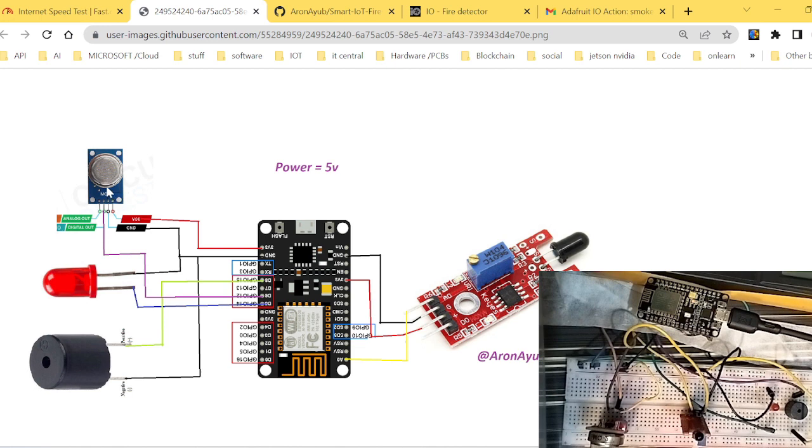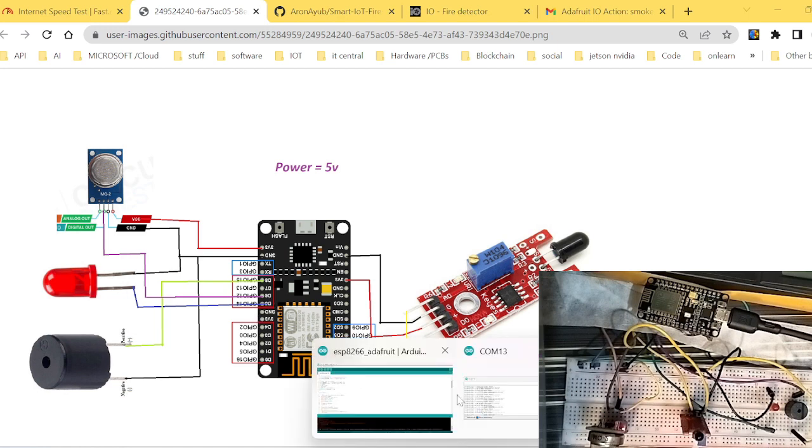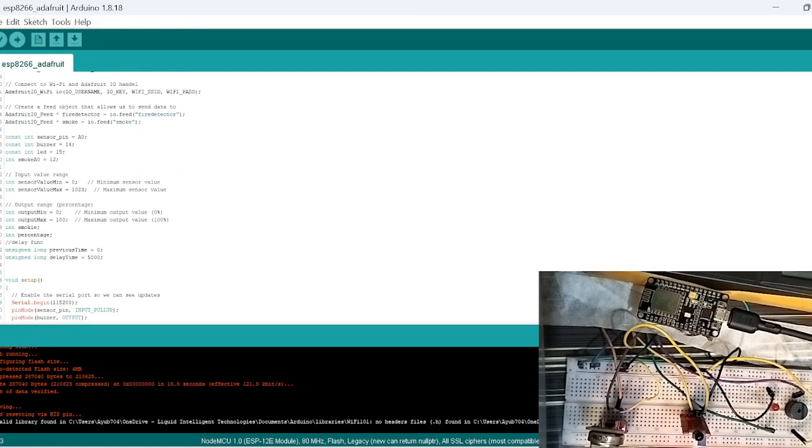When it comes to the smoke sensor, I'm using the digital pin. I have to emphasize that. So connect your digital pin from your MQ2, or it doesn't matter which version of the smoke sensor you have, to GPIO number 12. That has also been declared in the code section.